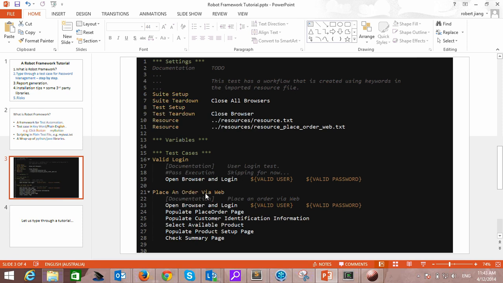Together, they become a test suite because they run in one go. And yeah, you can put in as many test cases as you want. But apparently, when you do a large project, you want to break things down into smaller parts so that you can manage them properly.